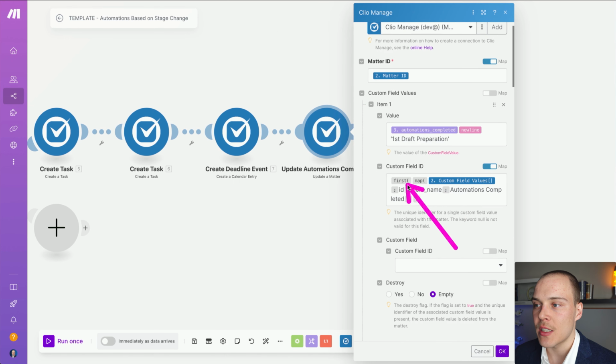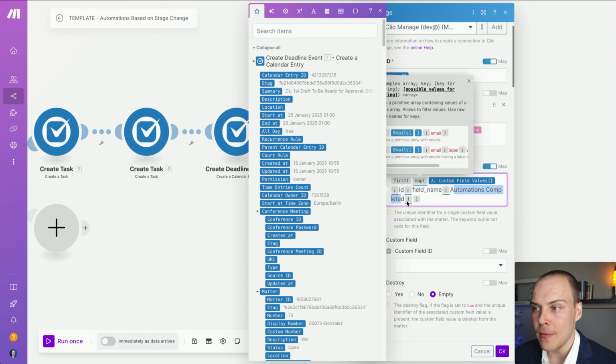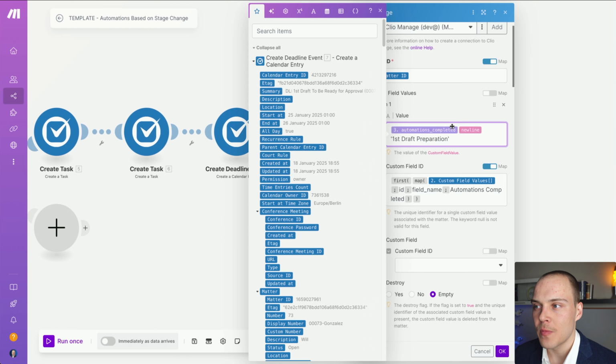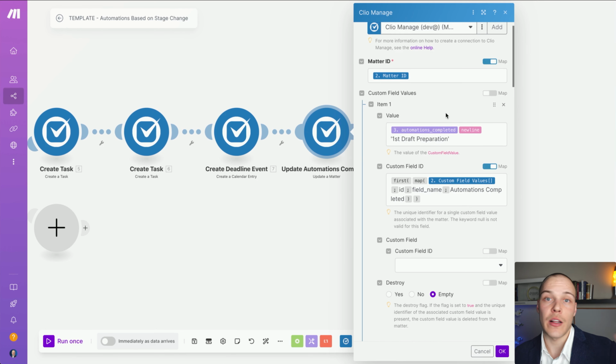But essentially how this works, it just gets the ID of that particular custom field associated to that matter that is called automation completed, and it is updating its value, taking whatever value was already there, for example, for previous automation runs on other stages, right? It's adding a new line and then adding first draft preparation at the end. And so the idea will be, as the matter passes through the stages, all of these different names will be added to it in the new lines, and then you'll also quite easily be able to see which automations were triggered for that particular matter.